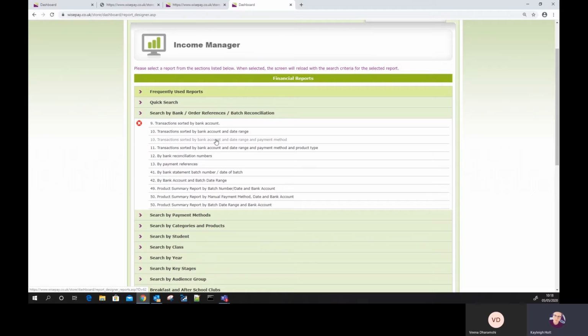We've also got exactly the same report, however, we've added in payment methods. So you could potentially view transactions by the bank account, but just want to see what cash has gone into that bank account. So again, that's a really useful one to use. Transactions sorted by bank account and date range and payment method and product type. So again, this is very similar to the one above, however, we've added product type on the end there as well. So it just gives you a breakdown of the different products that you have within WisePay. And if you just want to look for one particular product, then you can.